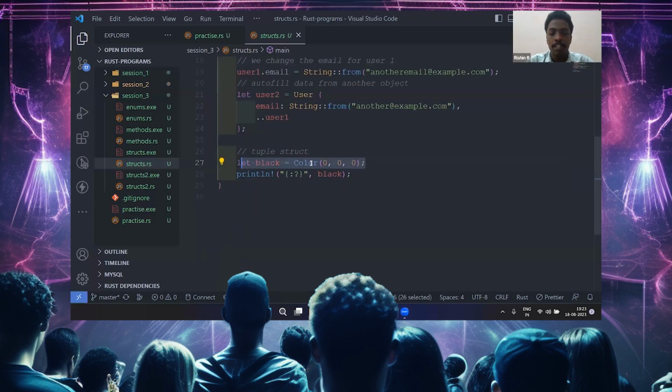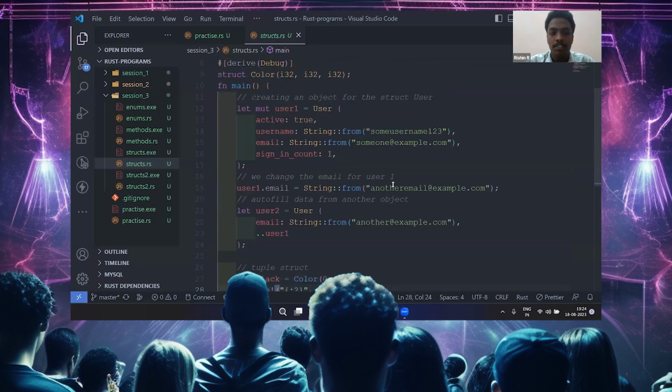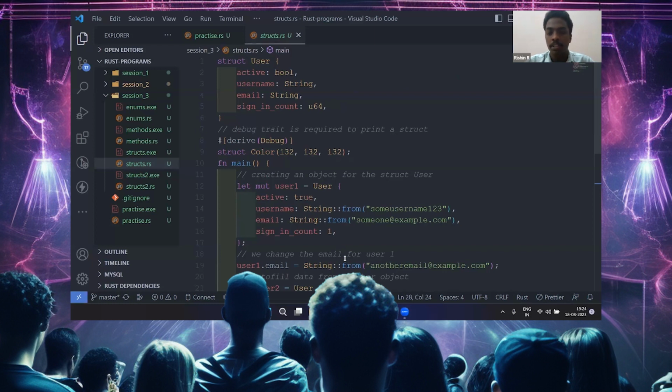Now we create a similar variable like this: let black is equal to Color(0, 0, 0). Now 0, 0, 0 usually represents the color black. If you're familiar with image processing, then you could get the topic, but if not, it's not a big problem, because the minimum intensity color is black. So this is how we create a tuple struct. Now you can use it to print as well. That is the basic idea of knowing structs.